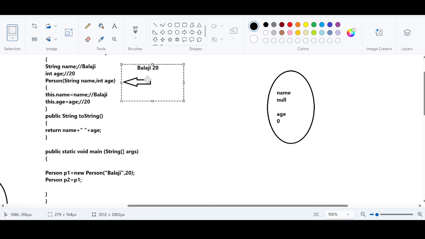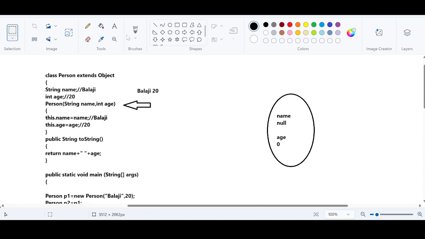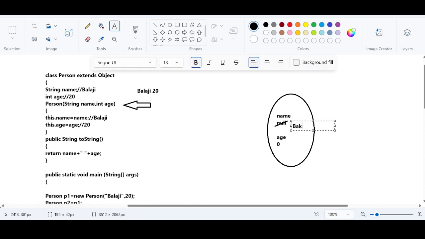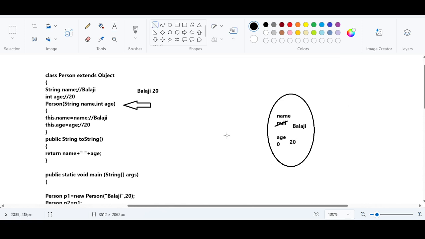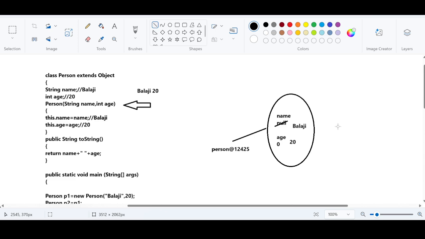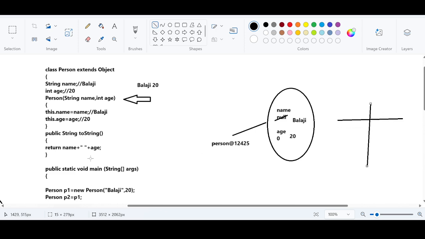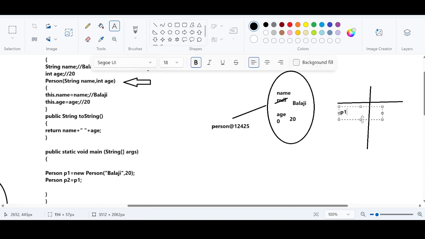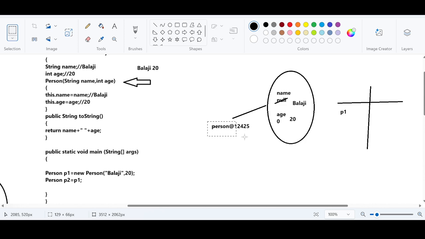This is the respective constructor. So Balaji and 20 will settle here and be assigned to the instance variables. In memory, null will be replaced with Balaji, and 20 will be replaced for the age. This gets a reference value like Person@something, some kind of garbage value. In the stack area, you have the reference variable P1, which holds a reference value.